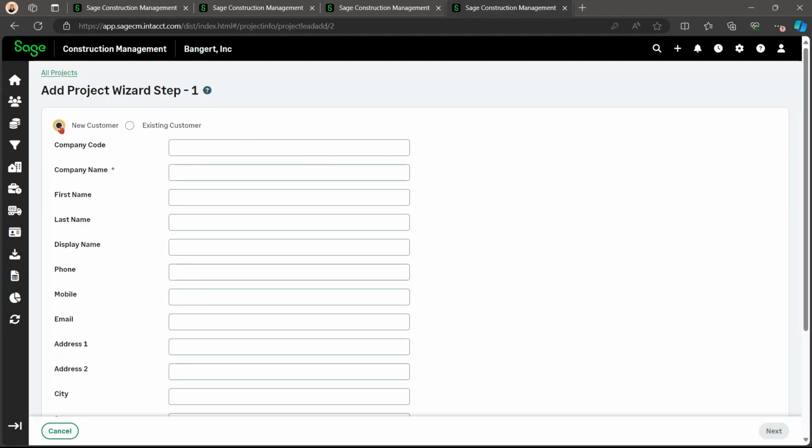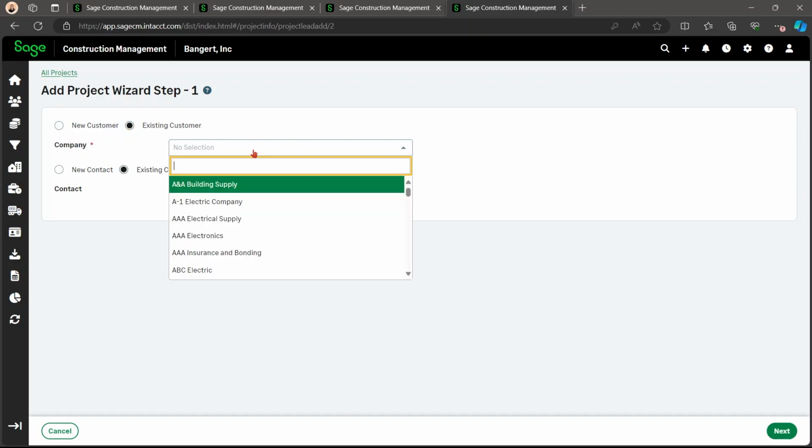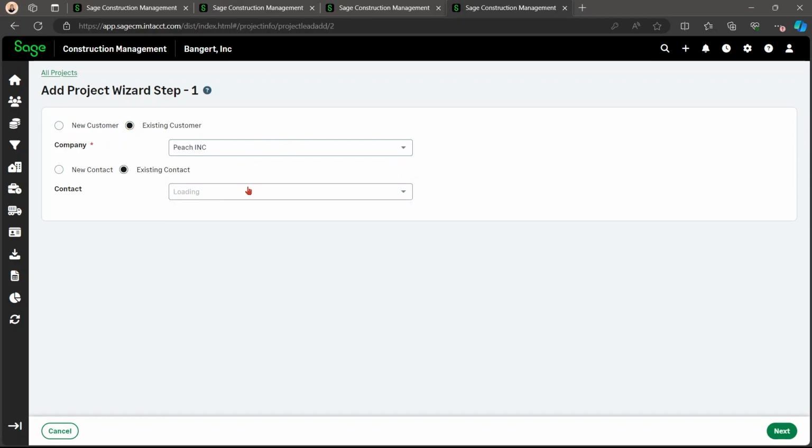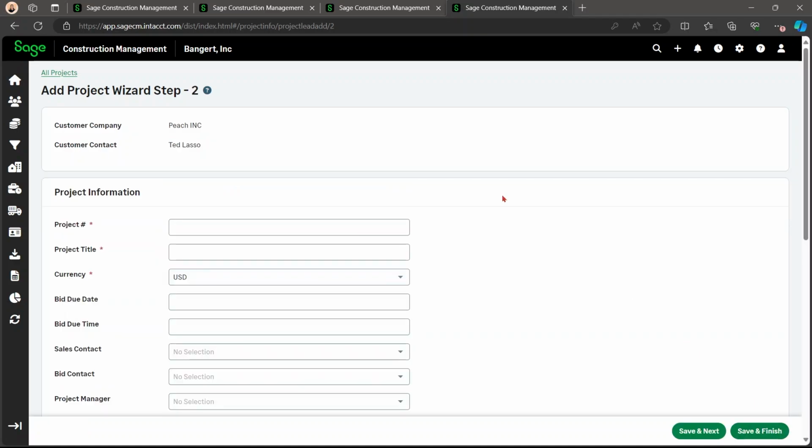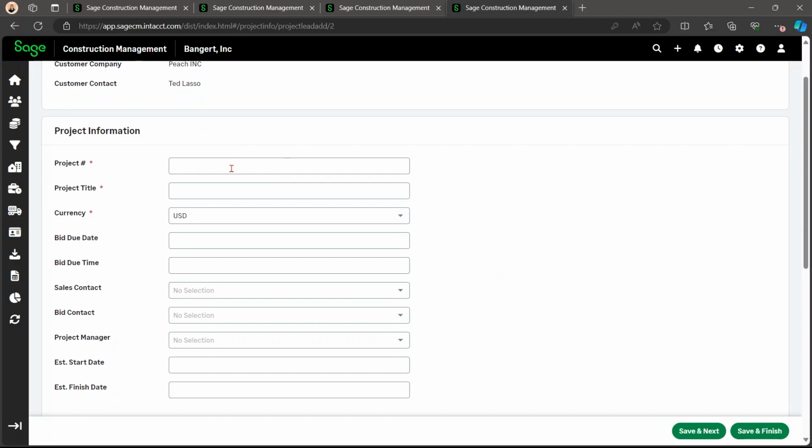manually. You can add a new customer or an existing customer. For this example, I will be picking an existing customer. You can also add a contact and click next. Here you are going to type in your project number, title, and currency. Those are what is required.